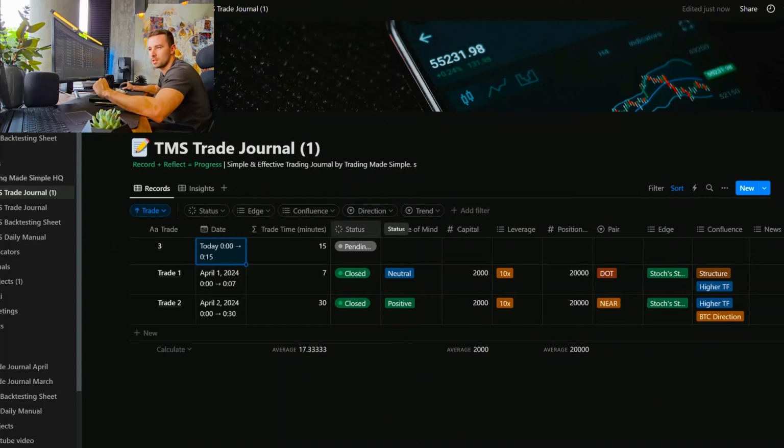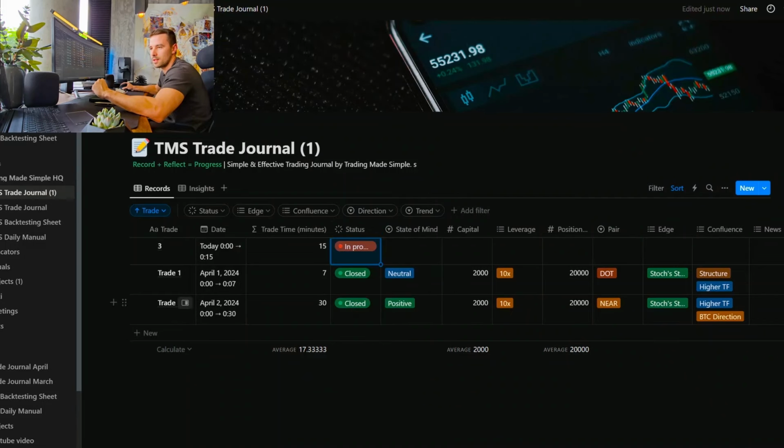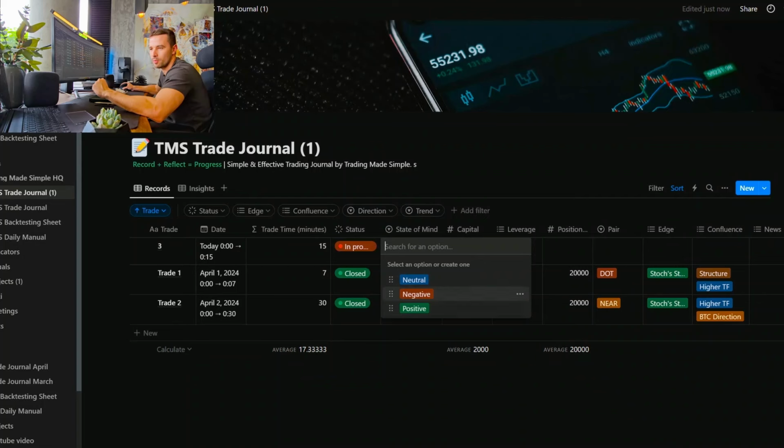Our next column is a status, pretty simple. Whether your trade is in progress, is it closed, or it's a pending limit order. You choose each one of those statuses. Let's say it's in progress. Our next column is state of mind, pretty simple, positive, negative, or neutral, up to you. Be self-aware and fill that up. It's important. Do not trade if you're in a negative state of mind.